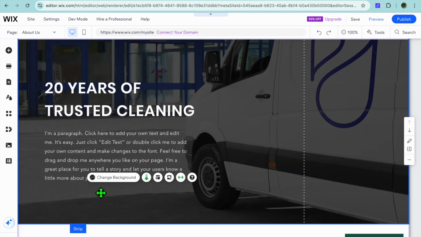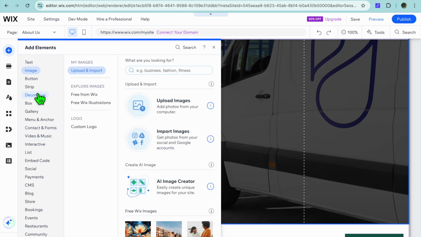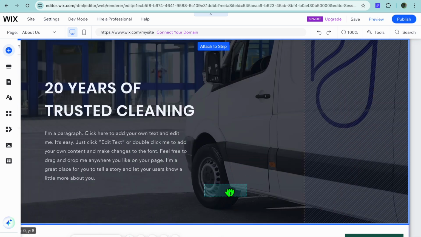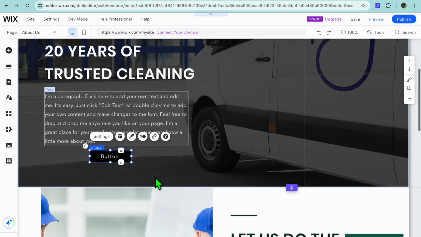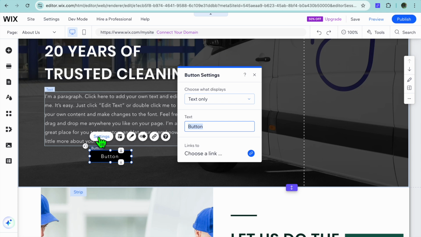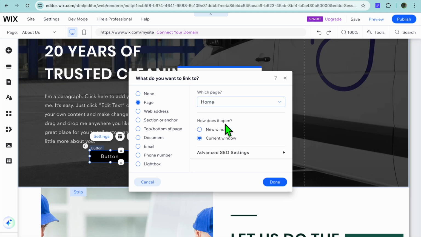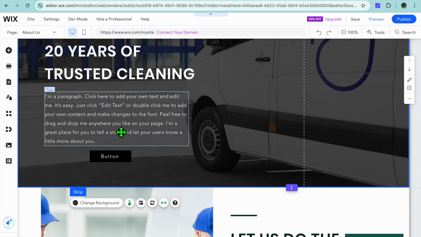To add additional text or button, let's say we would like to add a button right here, you can tap on the plus in the top left hand corner, and these are the different elements that you can add. If I wanted to add a button, I will just hover over a button, then drag and place the button wherever I want, let's say right there. After placing the button, we can tap on Settings. You can edit the button text. You can tap on Choose a Link and choose the page that you would like to redirect persons to. Then tap on Done, and just like that.